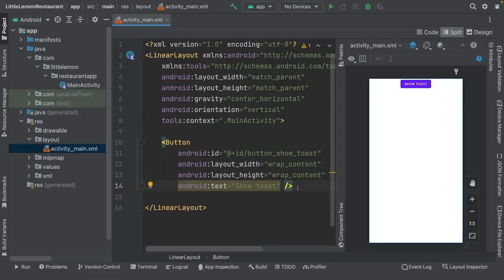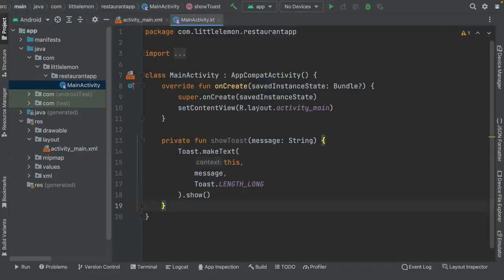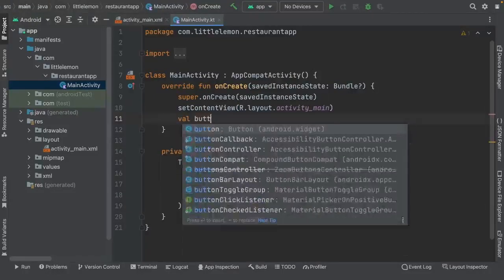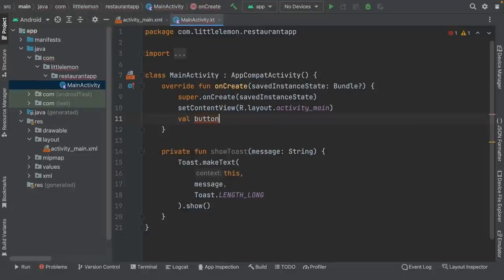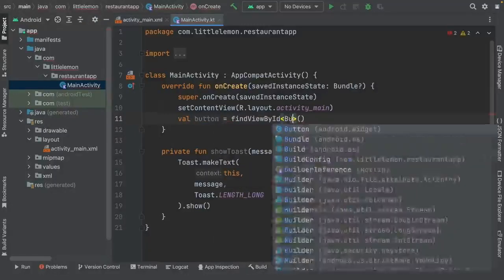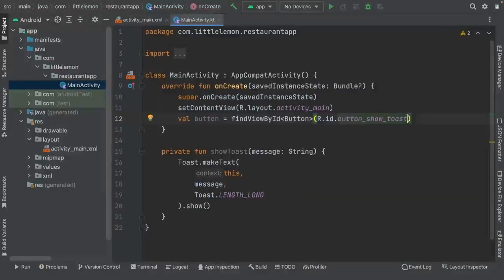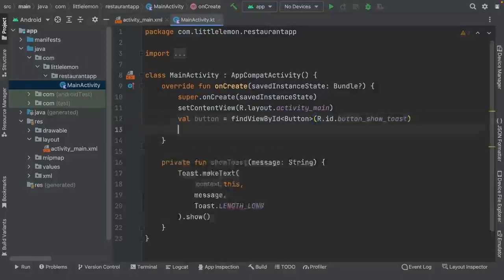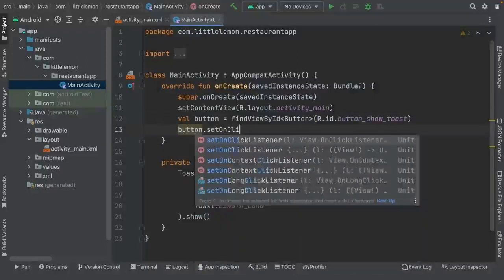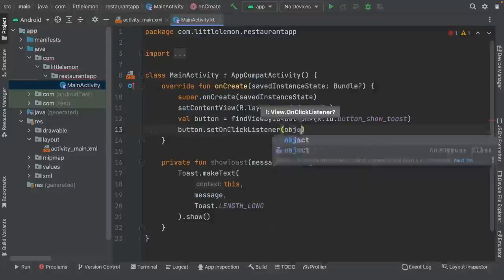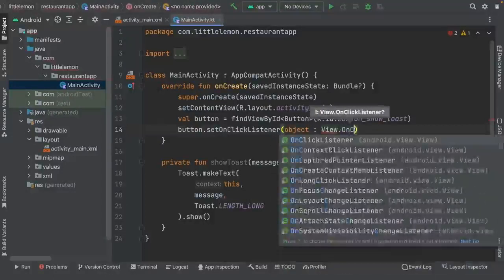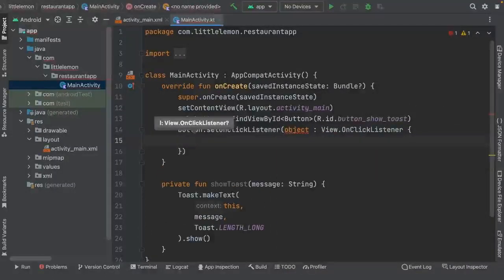On the main activity, inside the onCreate method, I declare a variable called button, then get the button view by the findViewById method and pass to it the button ID which is in the XML. Use the button variable to set a listener by using the setOnClickListener method, then pass to it an object expression that extends from View.OnClickListener. OnClickListener is a listener to the click event of that button.